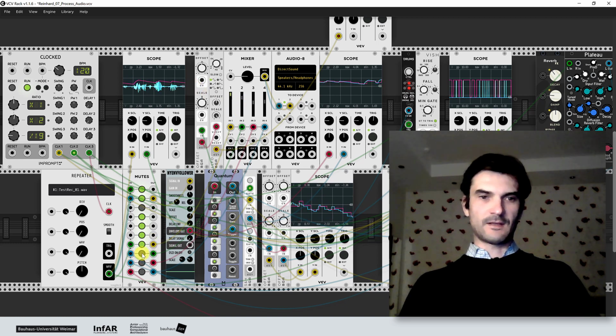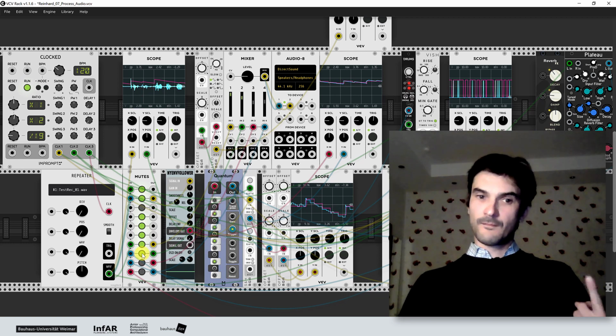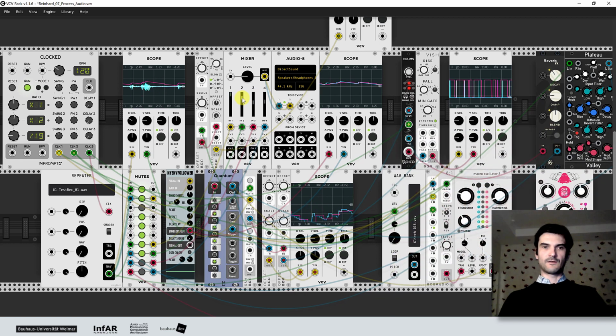For example, playing these additional audio files. They are selected here. We can also activate the audio from an oscillator, so we can trigger an oscillator playing these tones.